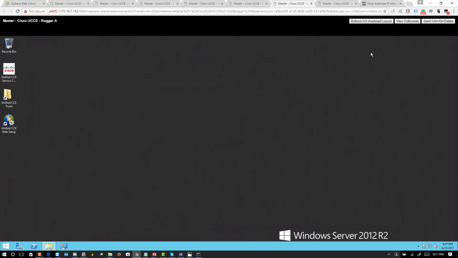Now, the database part has been created. The next part is to define the role of this particular server. One of the roles of this server is that it is going to act as logger. So I'm going to use the web setup to define the role. So let's go to web setup.